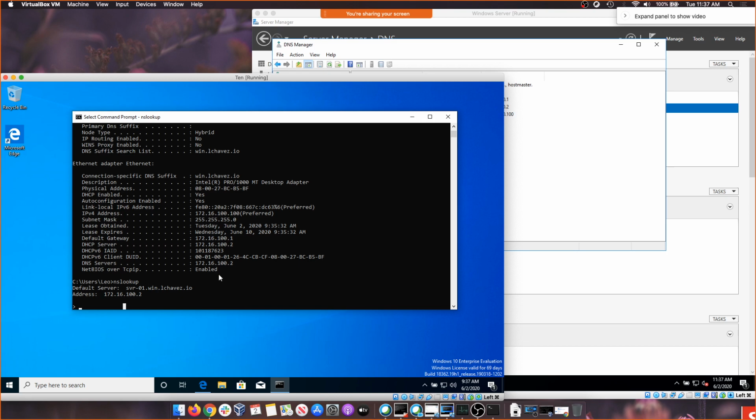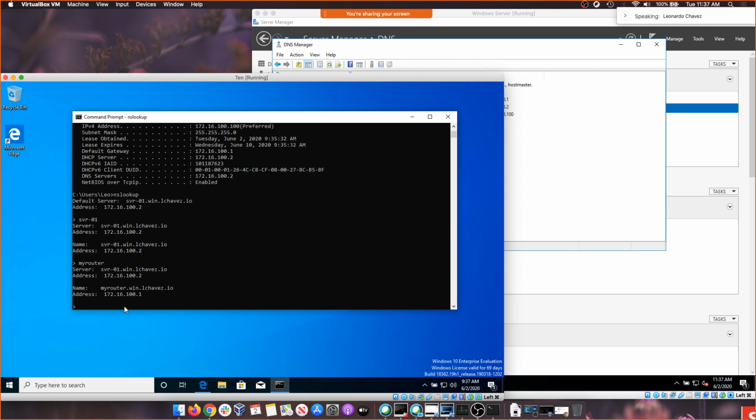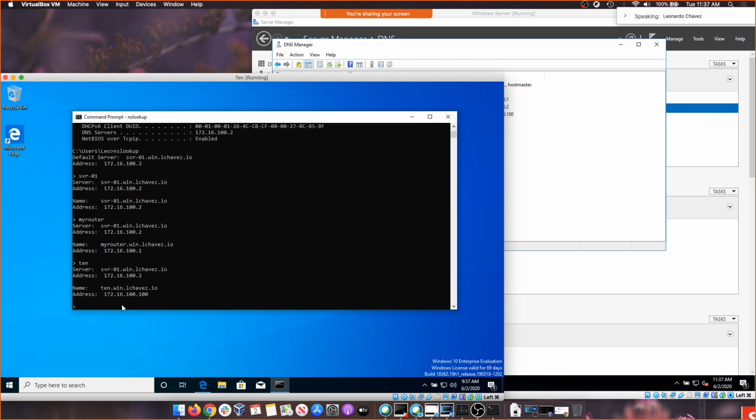So now we can start asking it questions. SVR-01. What's the answer to that? There it is. The server that answered it is this. The answer to the question just happens to also be the same thing. What about my router? The server that answered it, the machine, and its IP. And then, same thing. Server, device, IP.